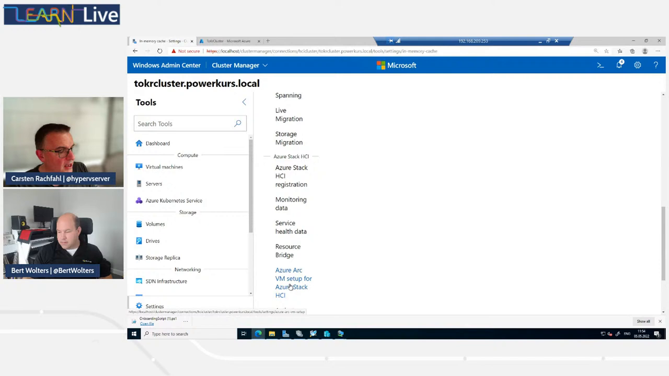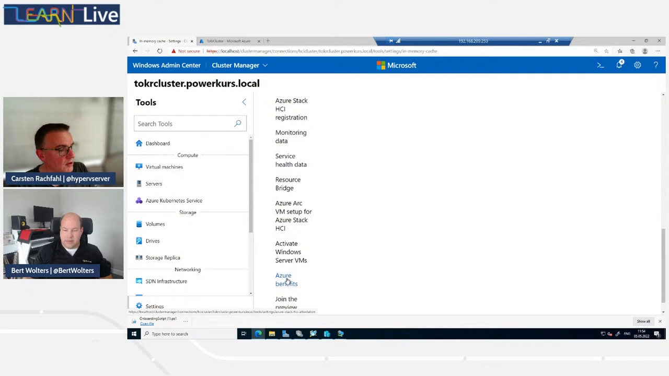Now where is the resource bridge? There. Oh, two up. There is a resource bridge. I called it Arc bridge, but here the name is resource bridge. So if I deploy the resource bridge, then we can do all this great stuff with resources from Azure, with VMs, with disks, and so on, and deploy it on our machine.